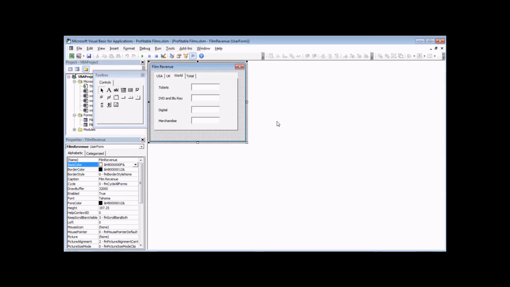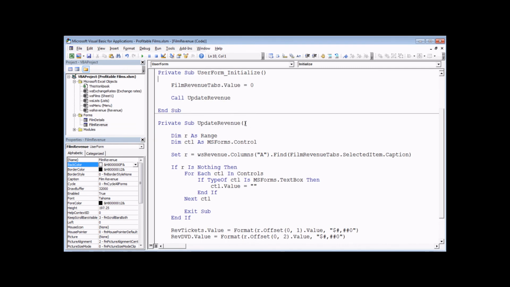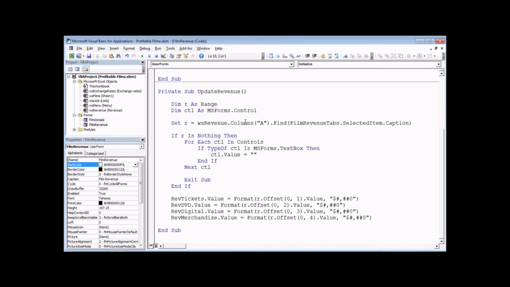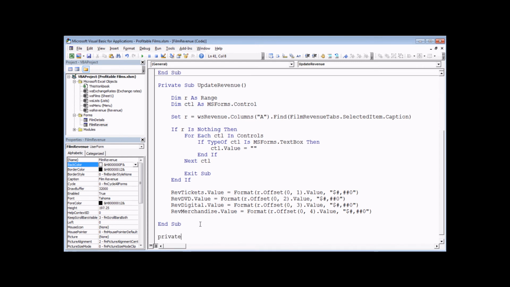So I'm going to close down the form, head back to the VBA editor, go back to the code view of the form simply by double clicking on its background, and then again we're going to have a separate subroutine for this one altogether. So let's create a separate sub down towards the bottom. We'll call it private sub CalculateTotal.